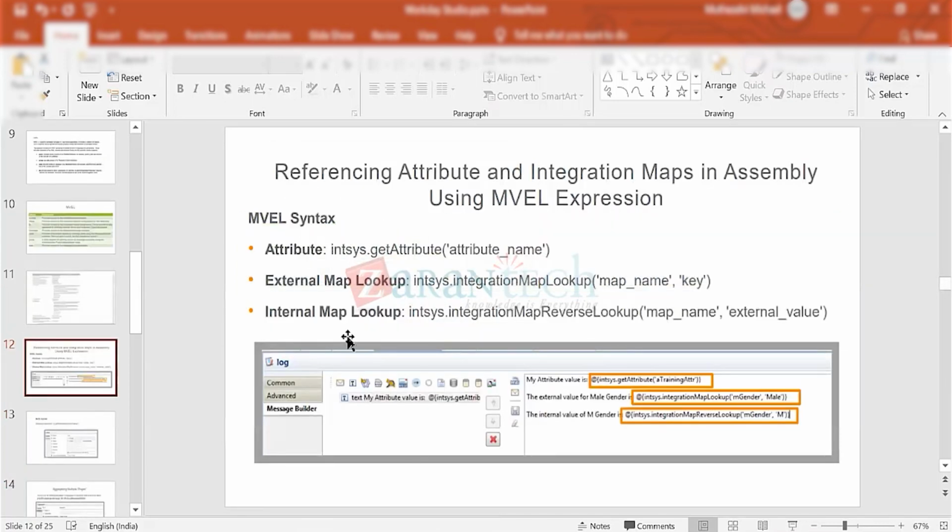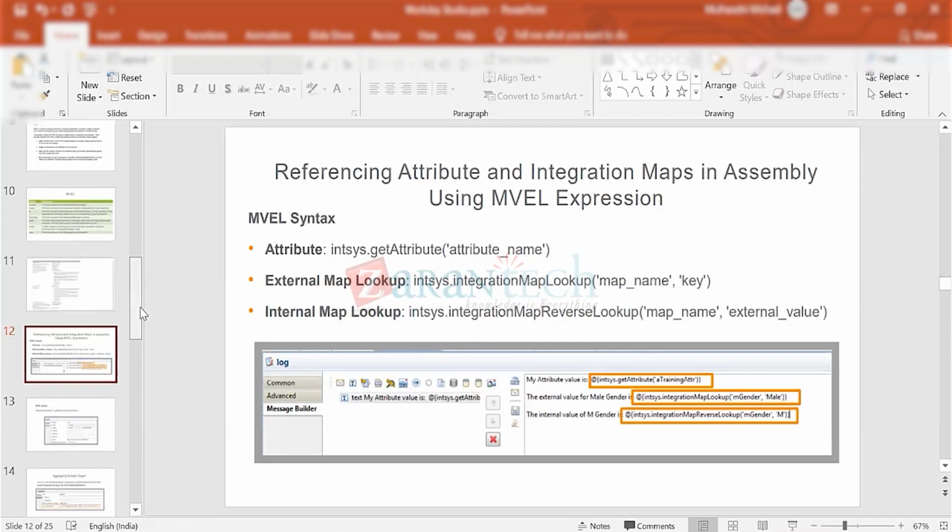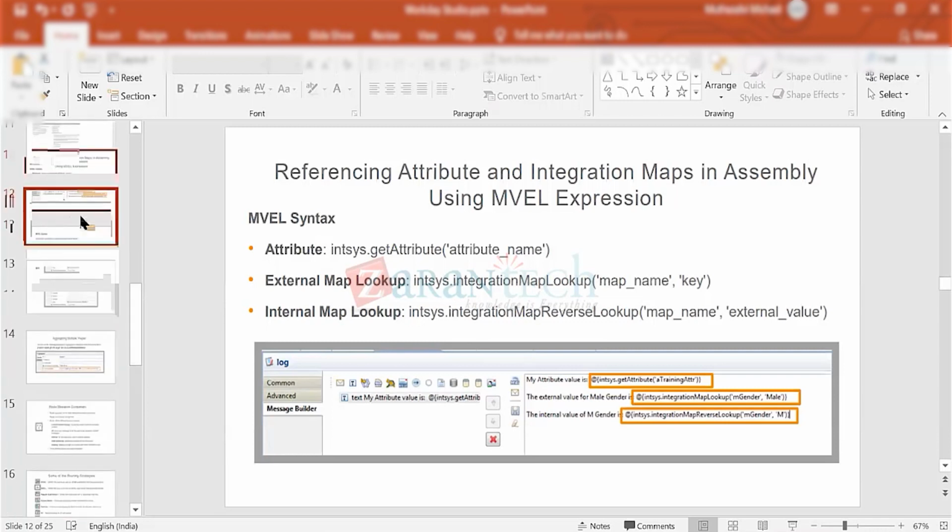I have this PPT, and maybe I'll share it with you so you can go through it. It's not much information; I have just added it for a very basic understanding. I'll share it and you can go through it.